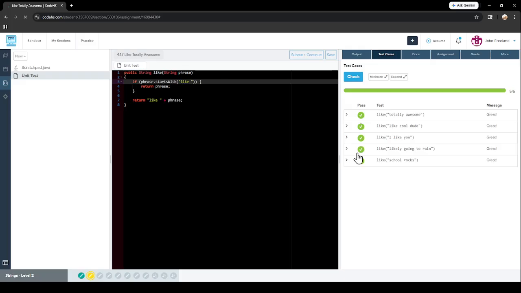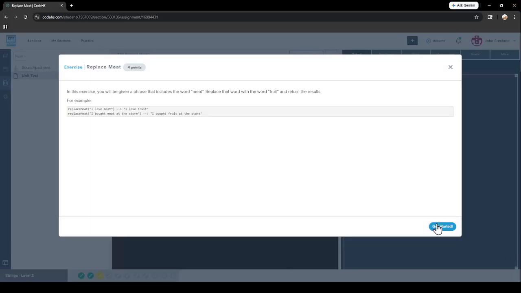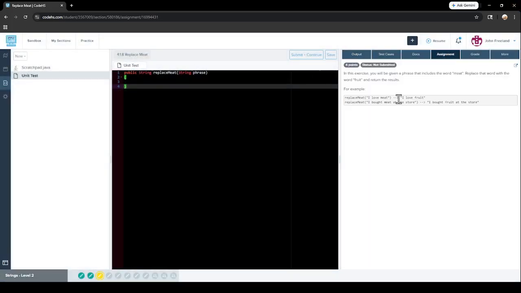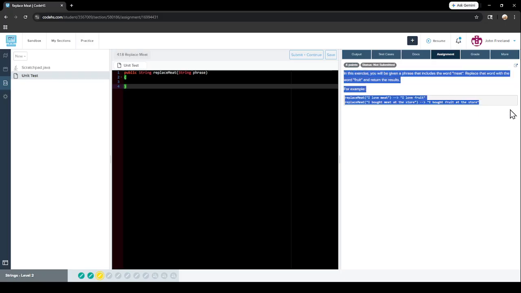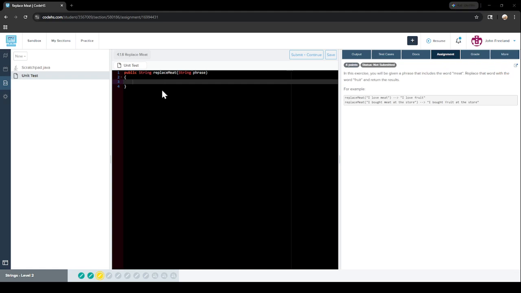The proof spaces cause the biggest problems, just not having them or having them in the wrong spot. In this exercise, you will be given a phrase that includes the word meat. Replace the word with the word fruit and return the results. Whatever, a non-meat eater. Replace meat: I love meat. I love fruit. I bought fruit at the store instead of bought meat at the store.